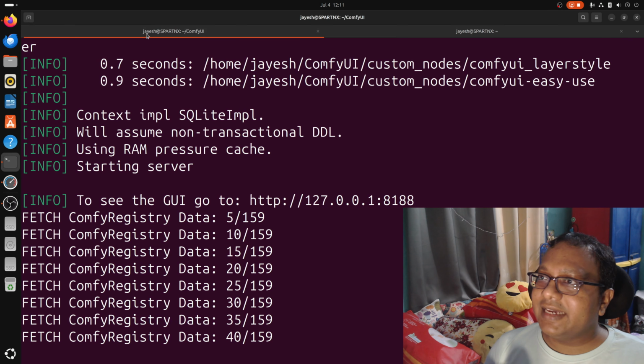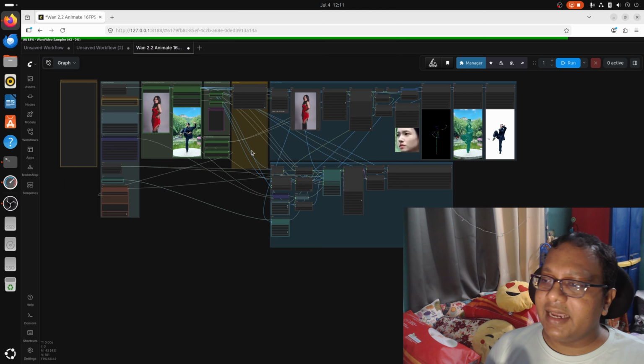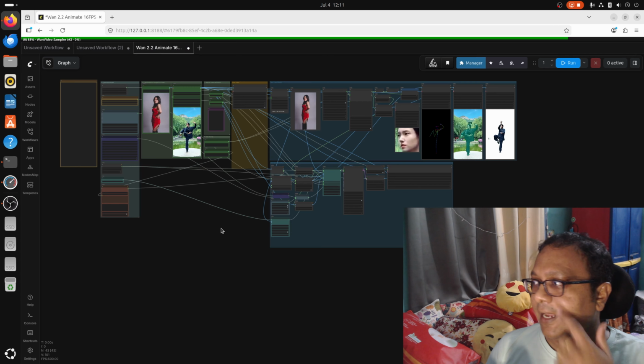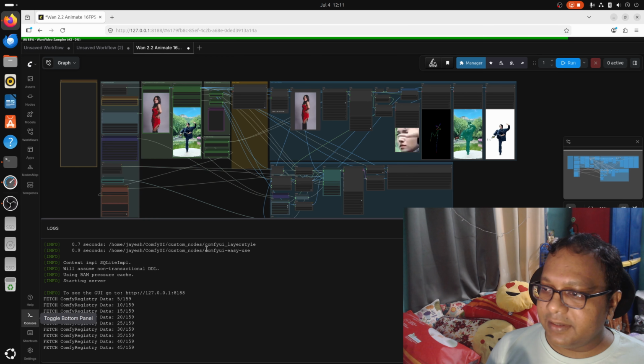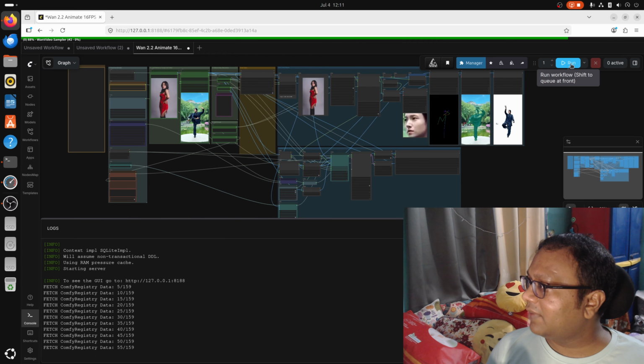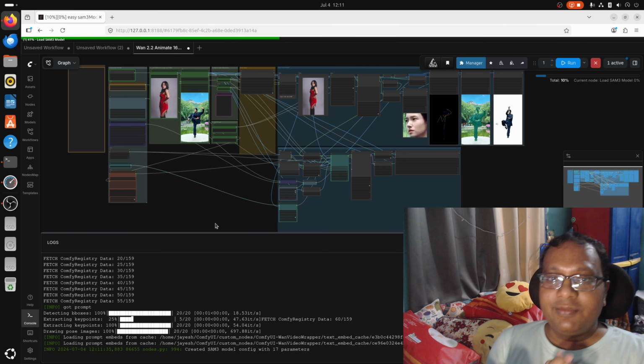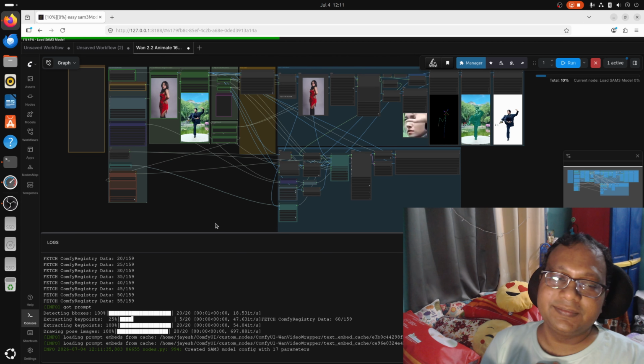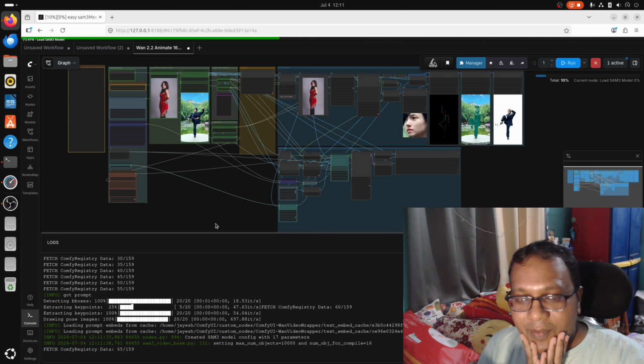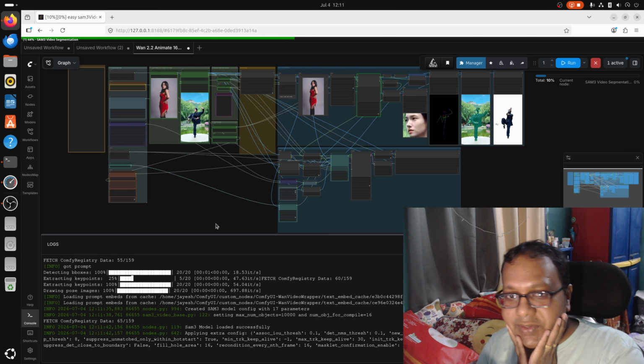So I think I can run this particular workflow again, and keep my terminal also. I'll run it again, fingers crossed this time. I have removed 2 LoRAs now to compromise with the quality, obviously, because I do not have such a powerful graphics card right now.